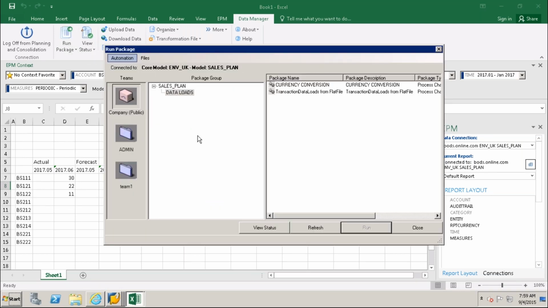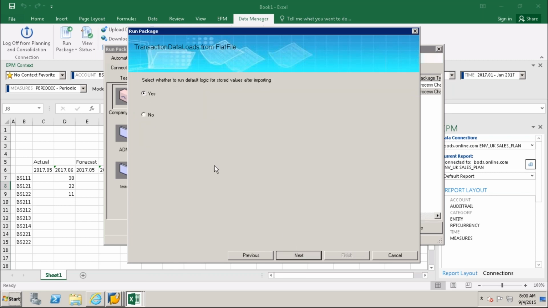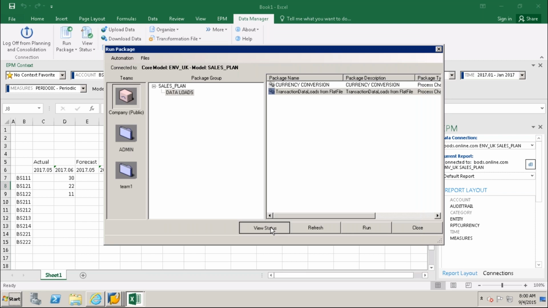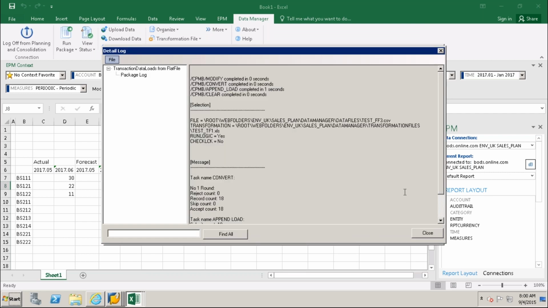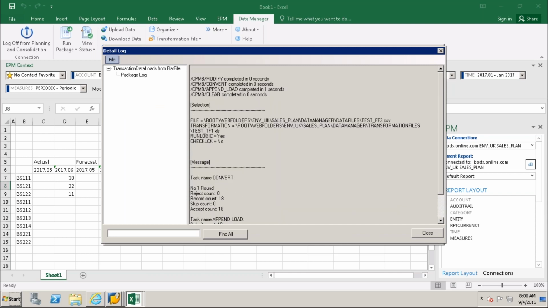Here, run package, transactional data, run. This we have taken. Next, and this, yes. Default logic, yes. Finish. Run. View status. This one. Detail. Why is this script logic running now? Run logic is S.